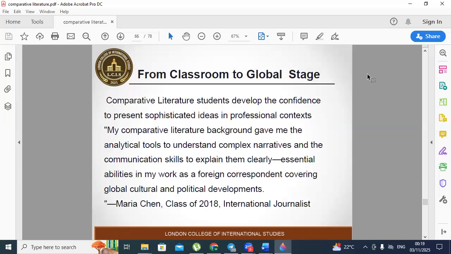From classroom to global stage, comparative literature students develop the confidence to present sophisticated ideas in professional contexts. "My comparative literature background gave me the analytical tools to understand complex narratives and the communication skills to explain them clearly. Essential abilities in my work as a foreign correspondent covering global cultural and political developments." Maria Chen, class of 2018, international journalist.